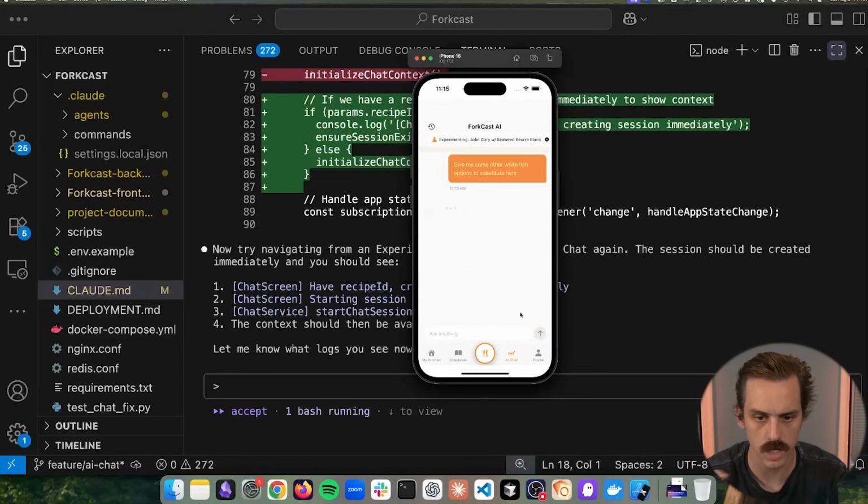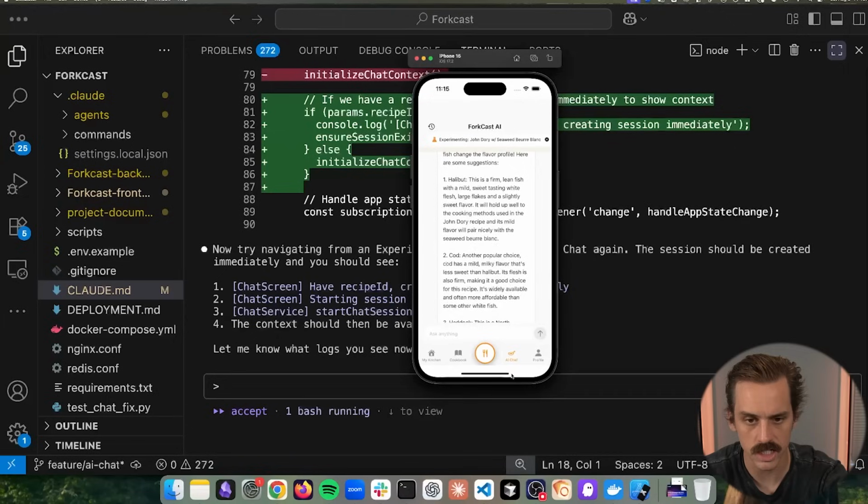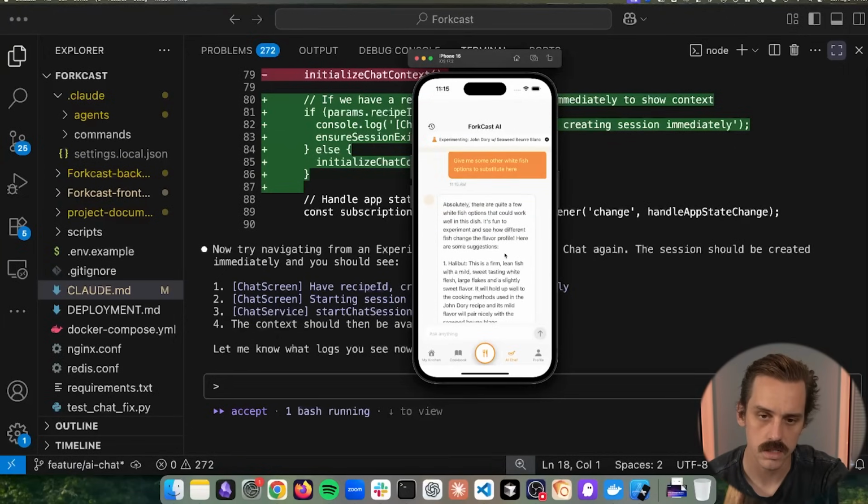We're talking about this John Dory fish thing, and I'm experimenting with this specific one, but I don't have access to that fish. And it's like, okay, it's going to generate me some different opportunities. So it's thinking. And then it says, hey, there's a few different things that you could do. Now, the thing is, how do I get this back into that recipe, right?